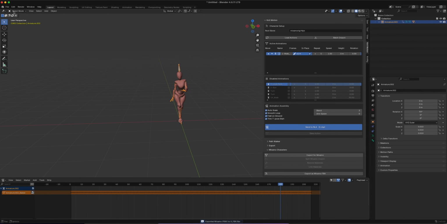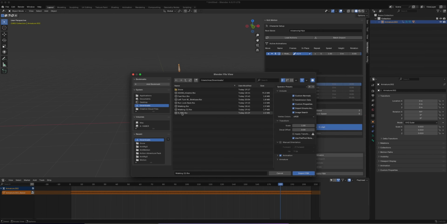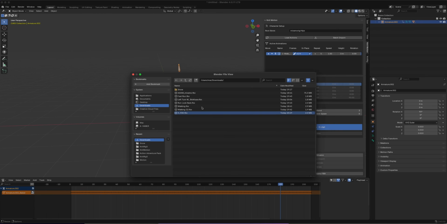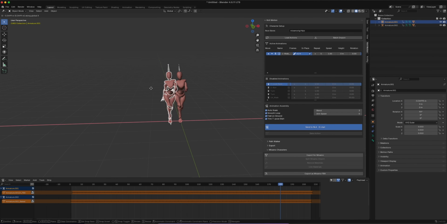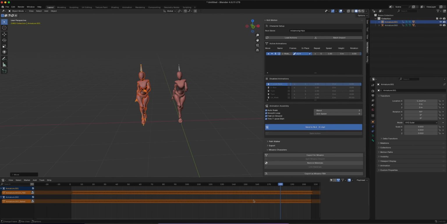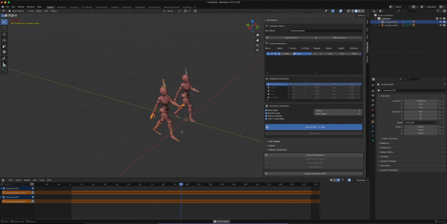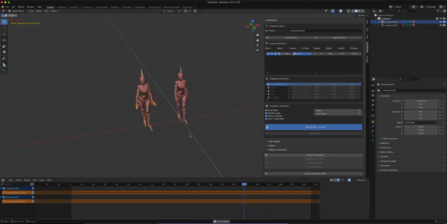But is that really the case? Let me check right away. Import, FBX, in the Downloads folder, XFBX. When I click Import, it came in, I'm moving it to the side and playing it again. As you can see, my character is back in the scene with all of its properties.